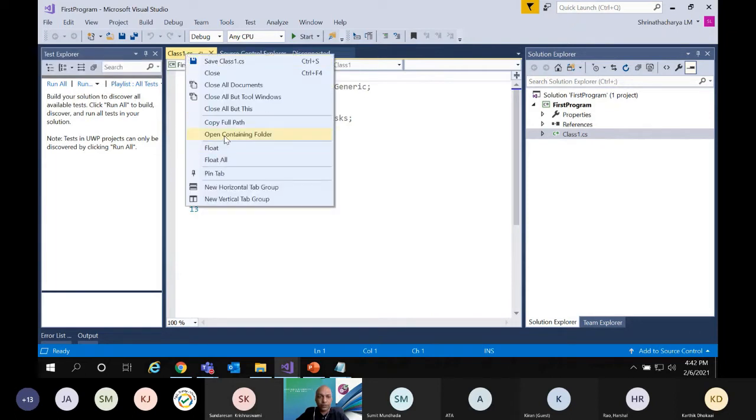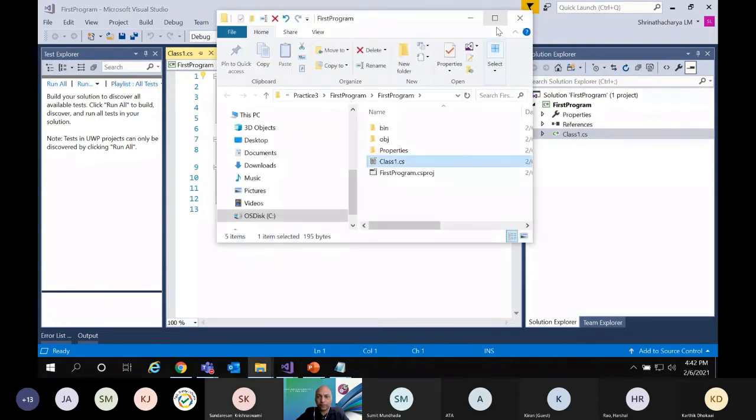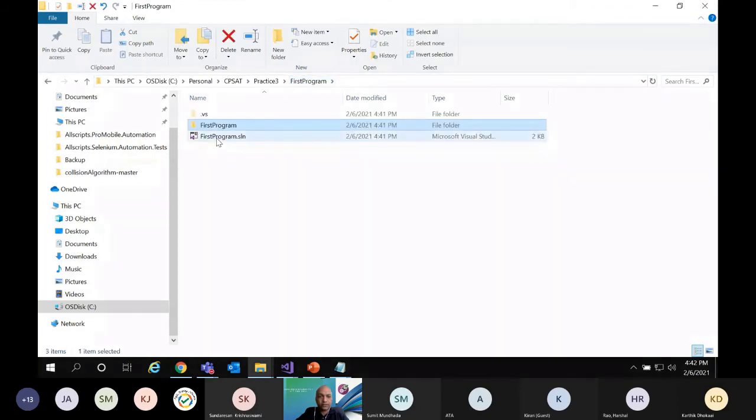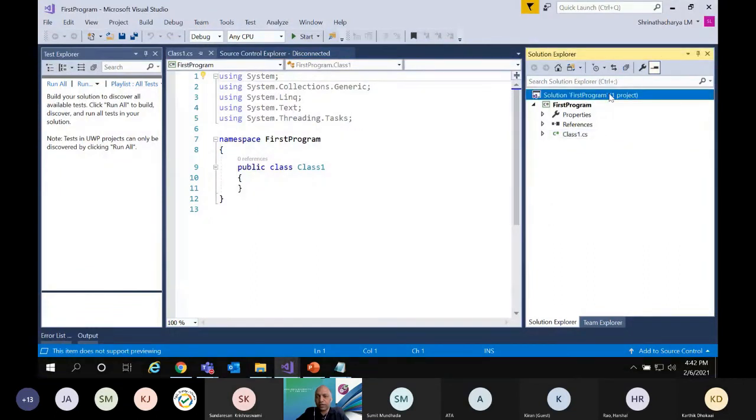If I go and open the container, you will see one with csproj. The csproj is the project file. If you go back here, you will see the solution is the one where, if you have multiple projects, you can start creating multiple projects.